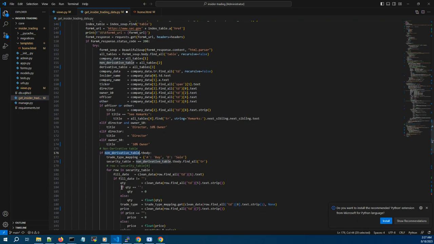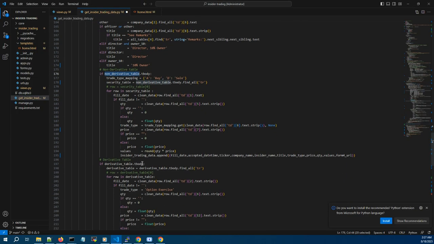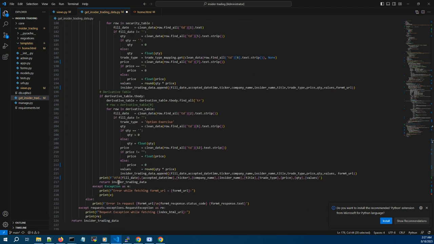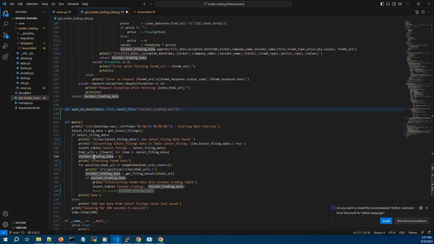Then it will find all the non-derivative tables, like this one in non-derivative stocks, and there will be another table for derivative securities. So it will find all that information and save the data into a list, and this list is returned to the main function. On this list I call the DB insert query function, which inserts this returned list into my insider trading data. And I have another function to save this data to Excel.